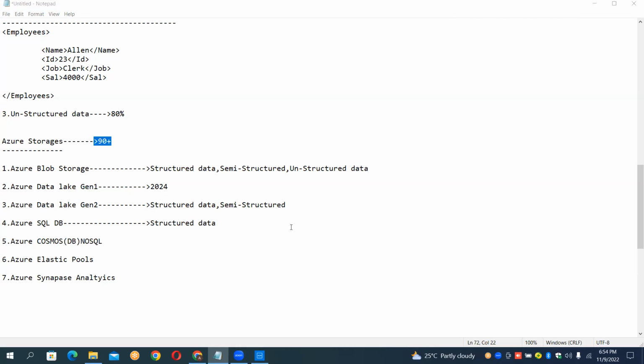Now guys, I will show you how these storages appear. To begin the process, go to the portal, portal.azure.com. Visit this particular address directly. Or else initially you can go to azure.com.